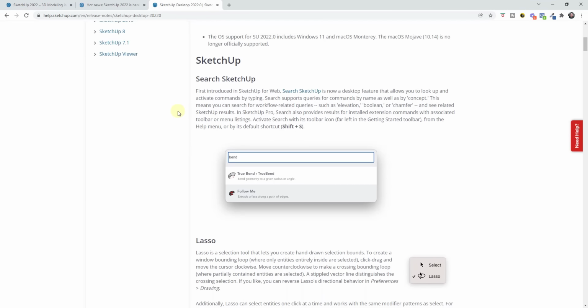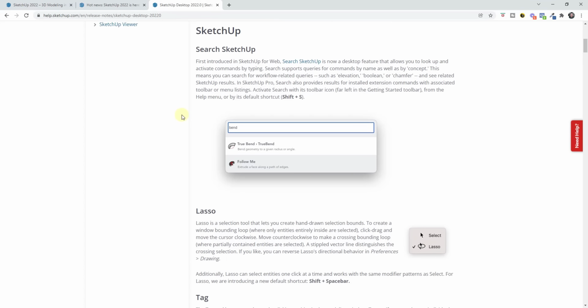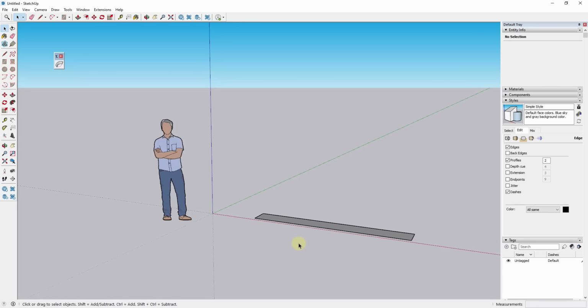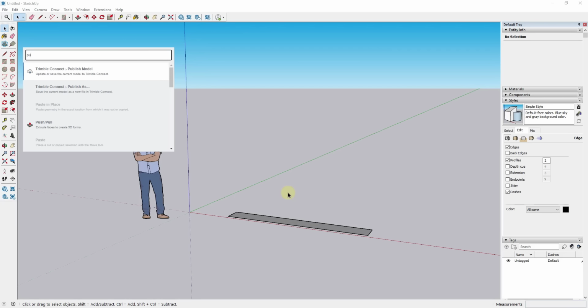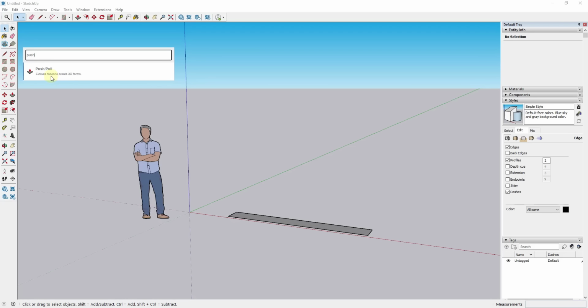So the first tool that they've added is the SketchUp Search tool. Basically, this is a tool that allows you to look up and activate commands by typing. The way the search works is there's a new button up here. It says Search SketchUp. You can click and type in a tool or command. Alternatively, you can type Shift S to pop up this bar. The cool thing about this is, let's say for example I wanted to find the push-pull tool. I could do this right here.